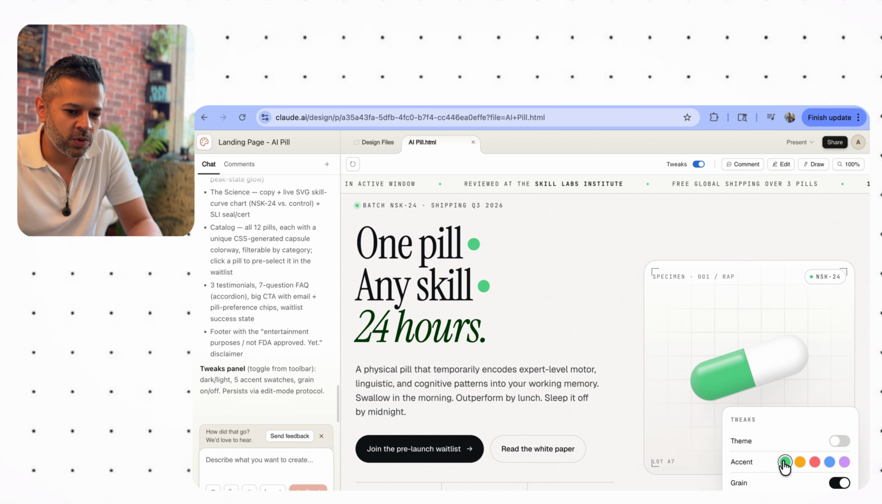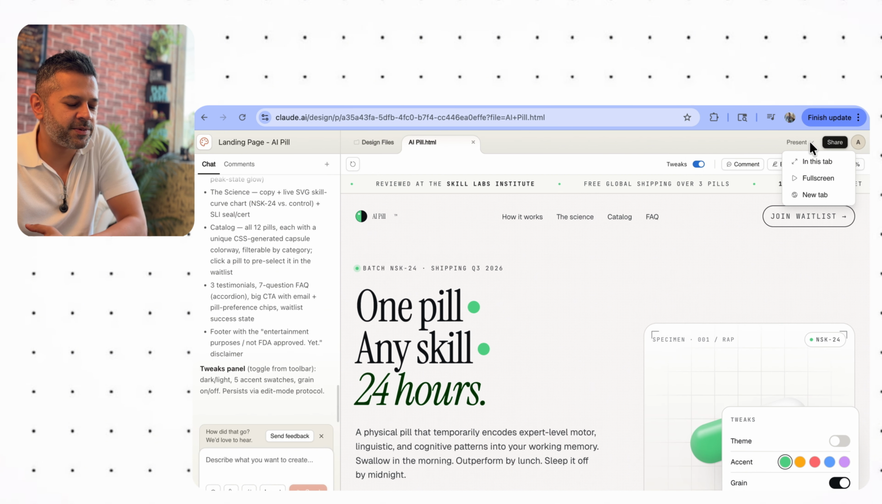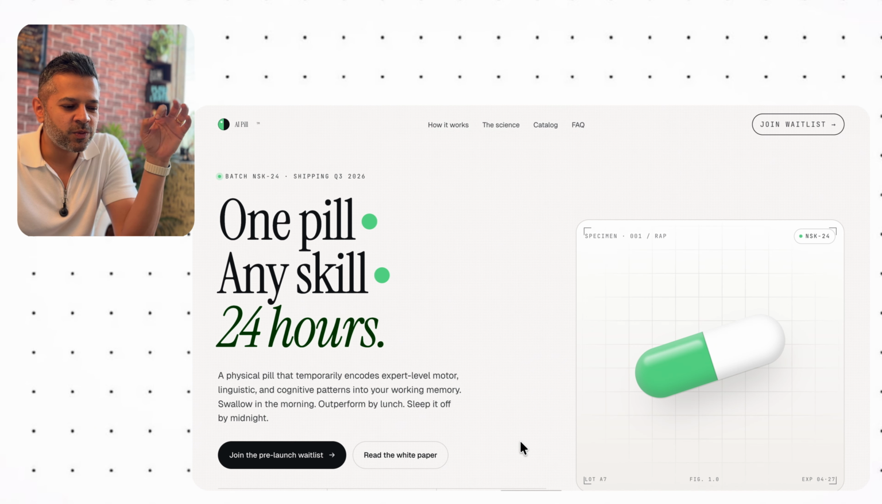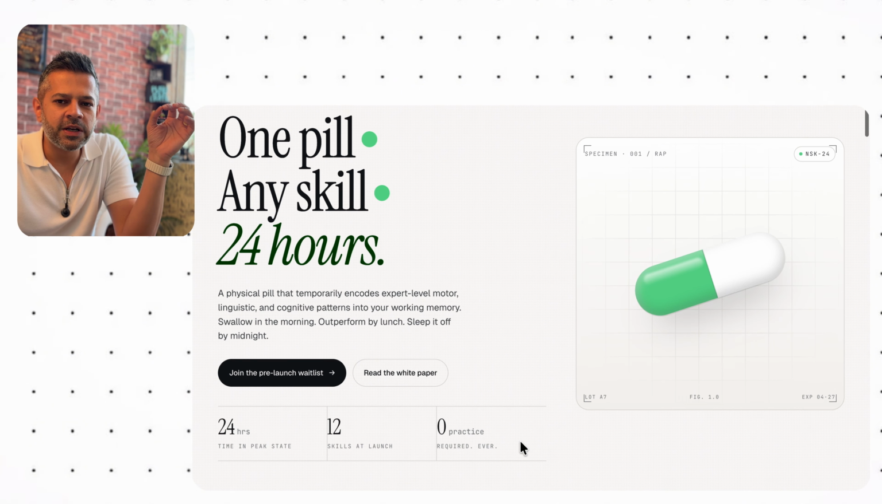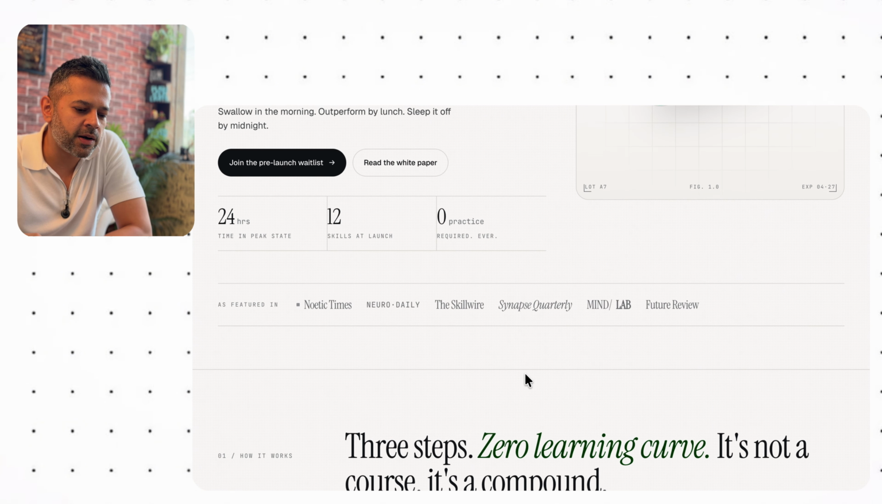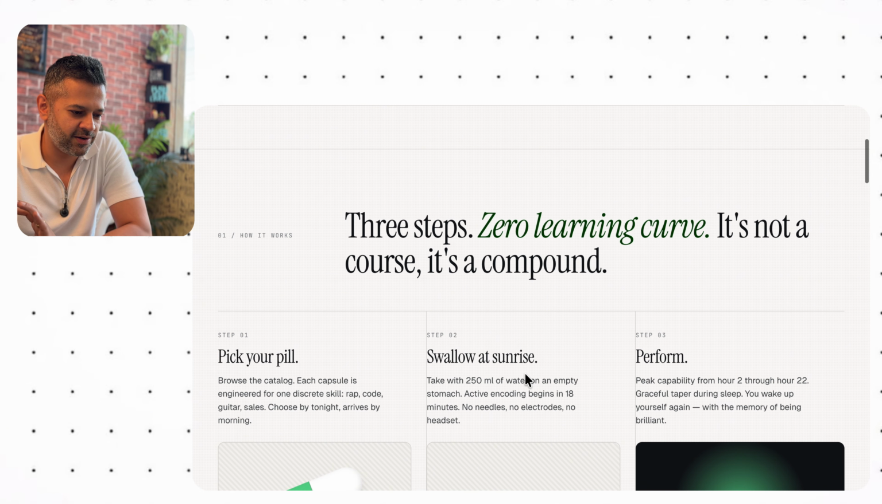Now let's look at the whole thing. Let's do a full screen. See, this is the website that it has made. I don't think any designer can do what Claude Design has done in 5 minutes. It is perfect. It may have some glitches, to be honest. Let's say some text may not be aligned really well, but it has done more than 90% of it.